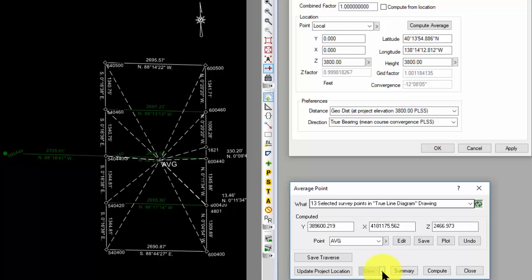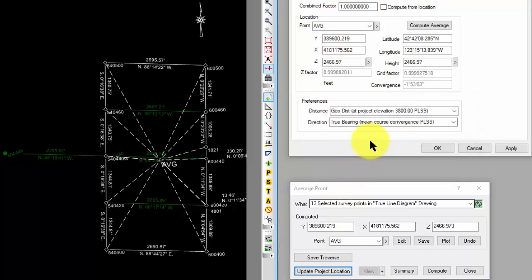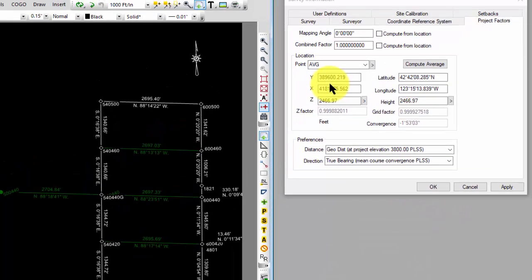I'm going to plot that. And you can see that, yeah, this is about where I expected that average to be. I'm good with that. And then I want to update the project location. Okay. When I update the project location and say yes, Traverse PC takes that average point information and it now becomes my average project location.